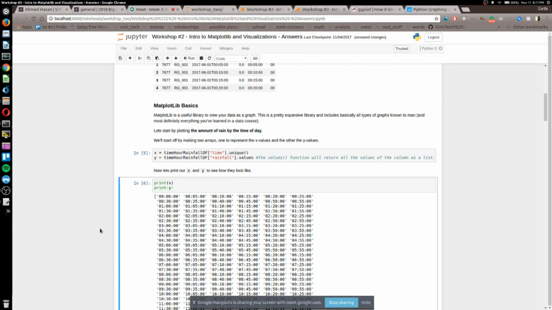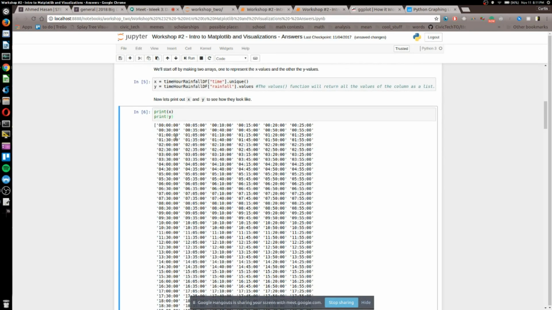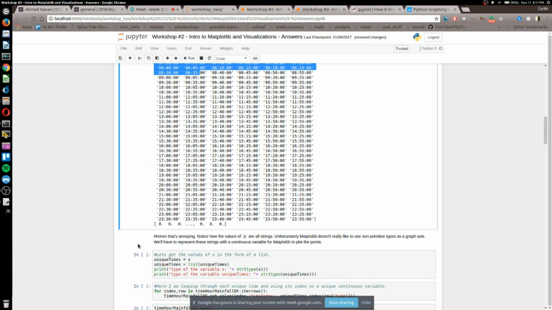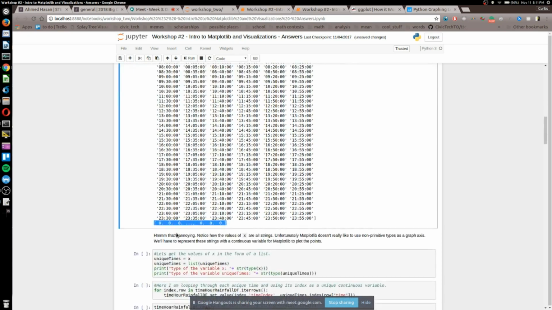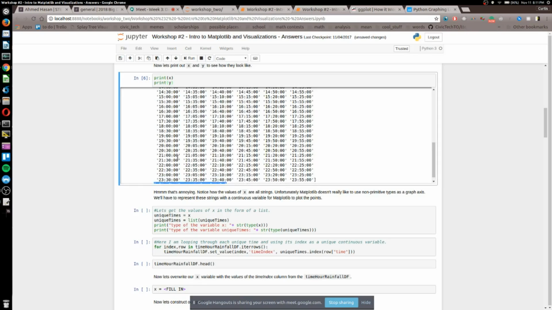So the first one is x. You can see that those are all the unique times, and y is a very long array. So Python actually shortens it. There's a ... and so yeah, it can't really display that many indexes.